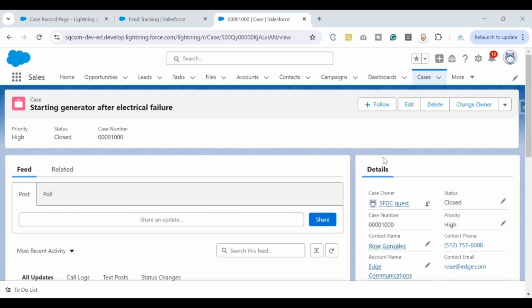Let's get started. As a part of today's video, the question is, how can you expose a quick action created using LWC on the case object? So let's see how exactly we can do that. For that, I'll quickly switch to the VS Code.